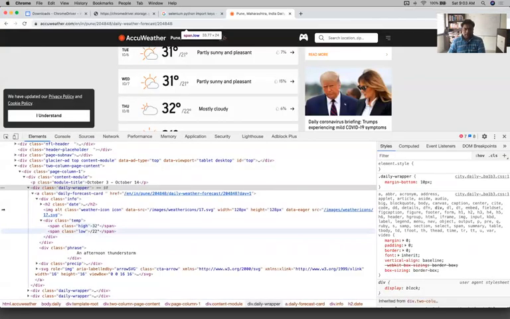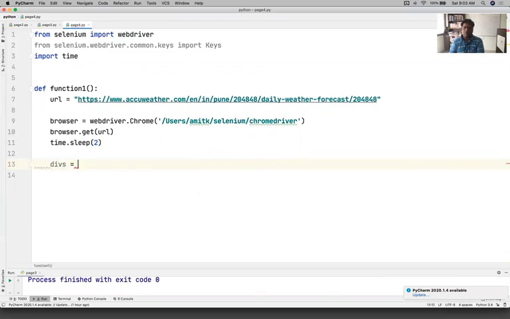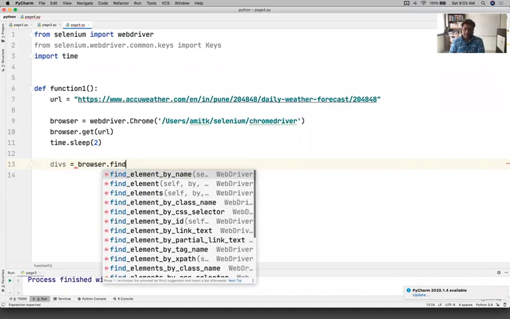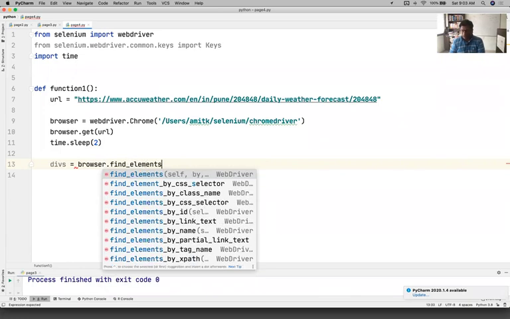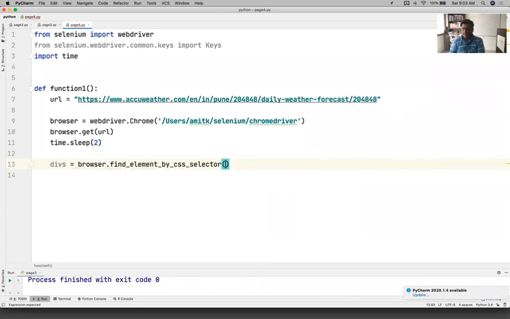What I'm looking for here is the div elements where the class is daily wrapper. So I'm going to say divs equals browser.find_elements, because we are looking for multiple elements, by using class name. Look at the way we are writing the code. It's not element, it's elements. When I say elements, it's going to return an array.